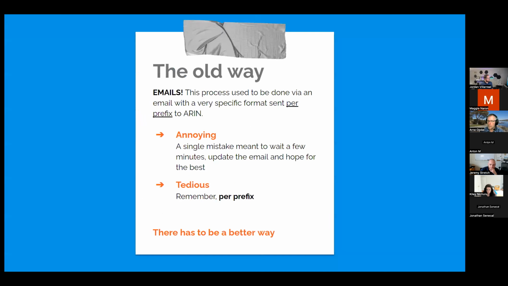The old way to update this information was through emails. Yes, emails. So you had to send a specific format by email to ARIN per prefix. So let's say you have thousands of prefixes, that would be 1,000 of emails, individual emails, crafted by hand most of the time, or through any sort of text automation that you have, and send it over and hope for the best. Obviously, this is super tedious and leads to problems and stuff like that. There has to be a better way, right?